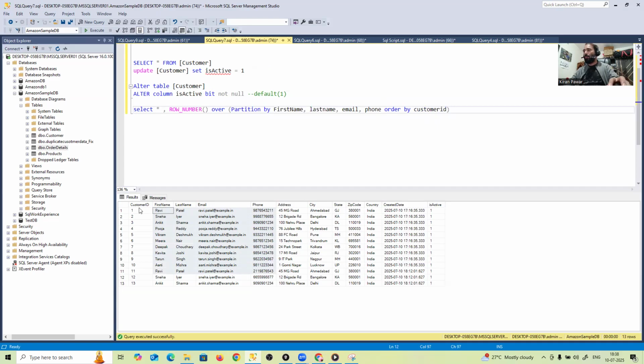I always want to keep my first, oldest record. Let's say in this case Ravi Patel is duplicate. I want to keep the older record as my original record and delete the latest records. The same way for 2 and 12, and 3 and 13. But this time we have considered the phone number as well. So let's see how many duplicate records there are.